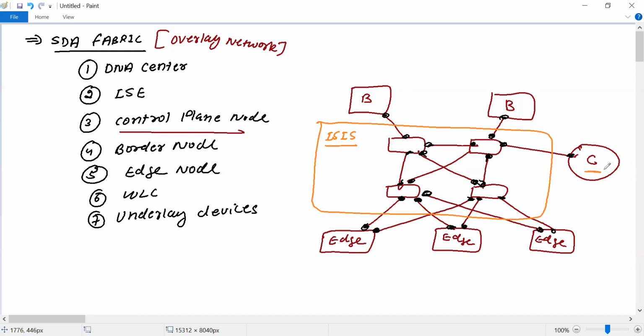And this is the control plane node. When I talk about LISP, I'll make it clear what the control plane node is, what its responsibilities are, and what we call it, because LISP has its own naming conventions: ETR, XTR, ITR, ingress tunnel router, egress tunnel router, map server, map resolver. We will talk about it later on. But right now, this is my edge device. Edge devices will have an RLOC, which is known as the routing locator.